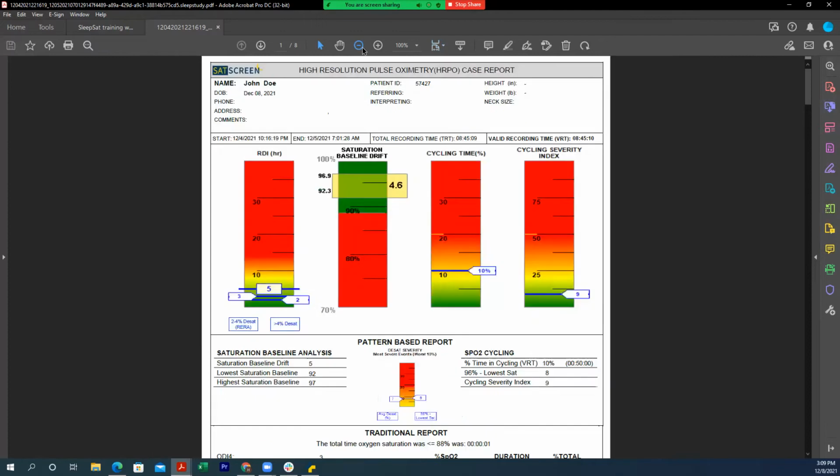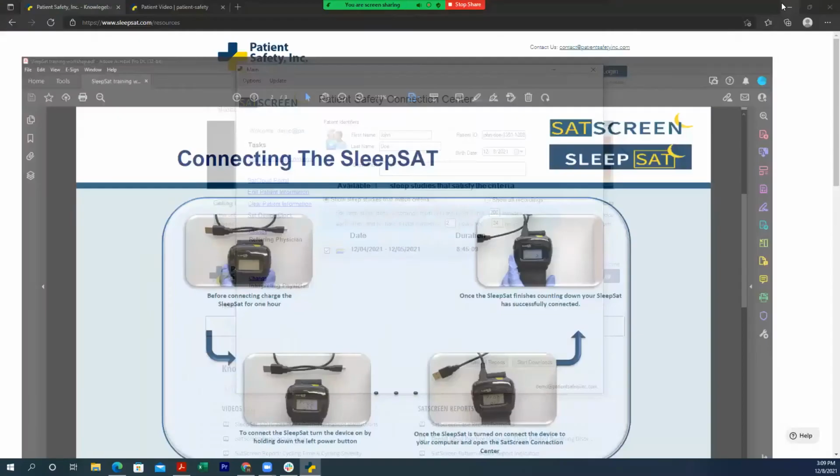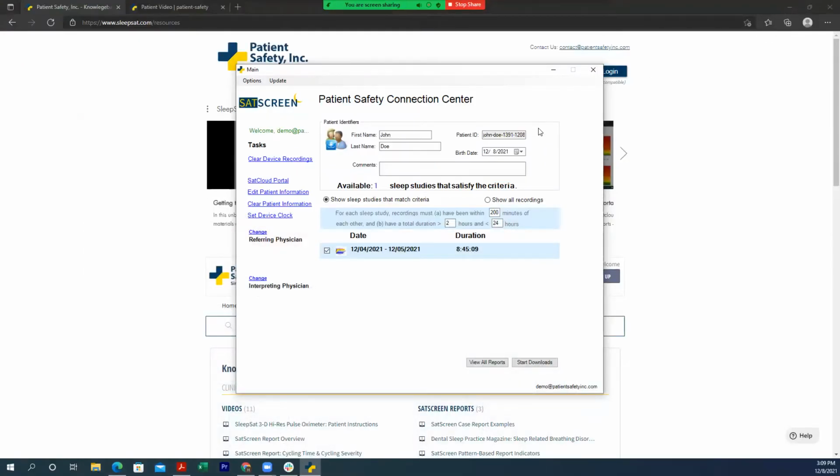And like I said, we're not going to be going over the report today. We will be having a report specific webinar on the 17th, and I really do encourage you to sign up and attend that. But I'm actually going to go ahead and close out this report. I don't need to bother saving it anywhere because it's automatically uploaded and saved on our SatCloud web portal. But before I go to the SatCloud web portal, I do want to show you how to prep the device for your next patient. How we're going to do that is first, we do recommend only having one patient on the device at a time.